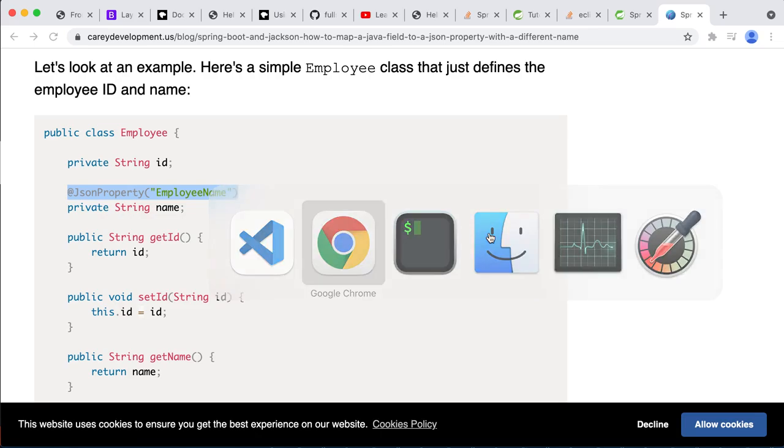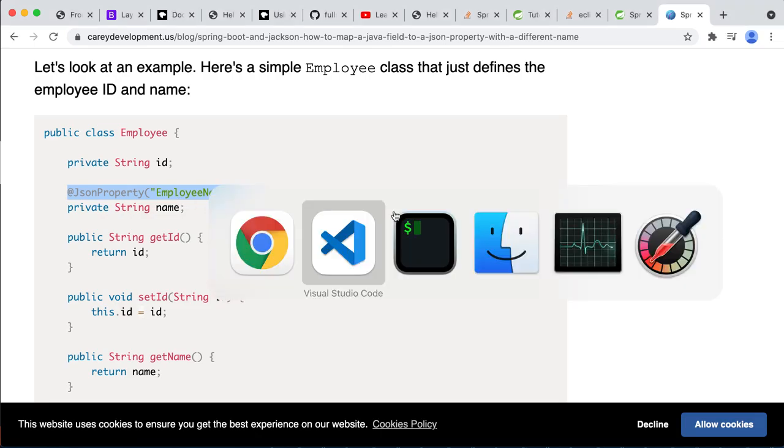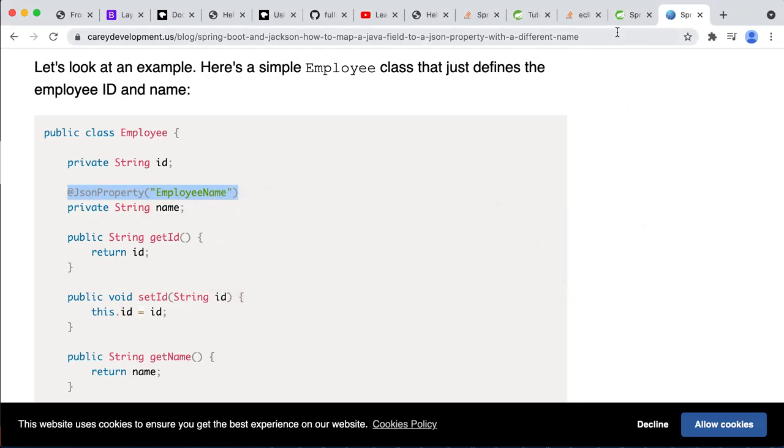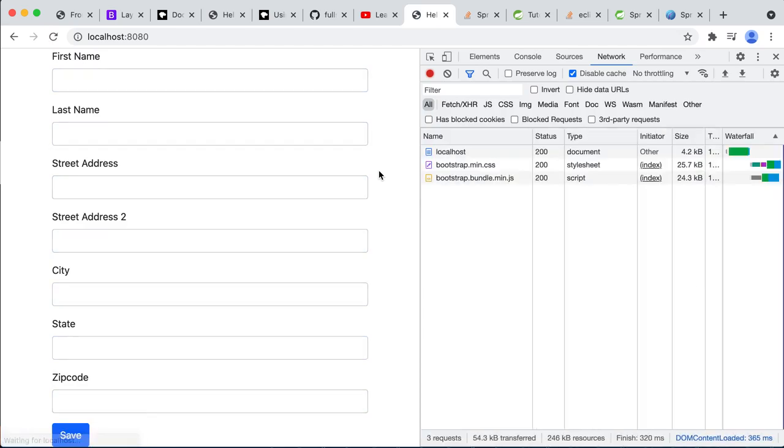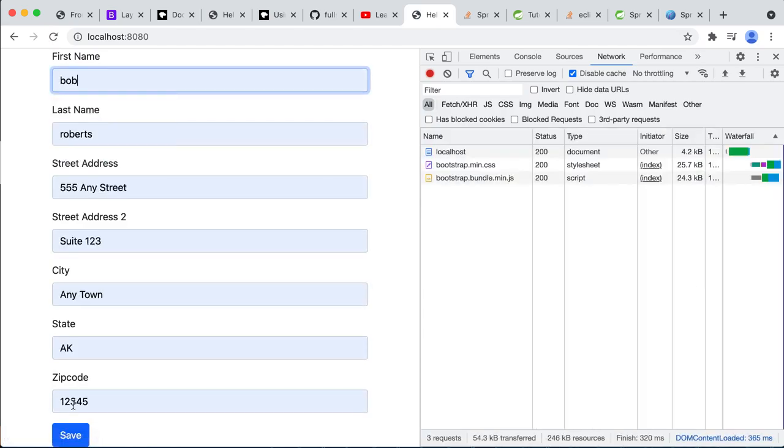Okay, so back to here, not to there. Yes, back to there, not this though, back to the browser. All right, we're here. All right, I should be able to just hit save here, but we can go ahead and refresh. All right, let's put this back in and then we'll hit save.